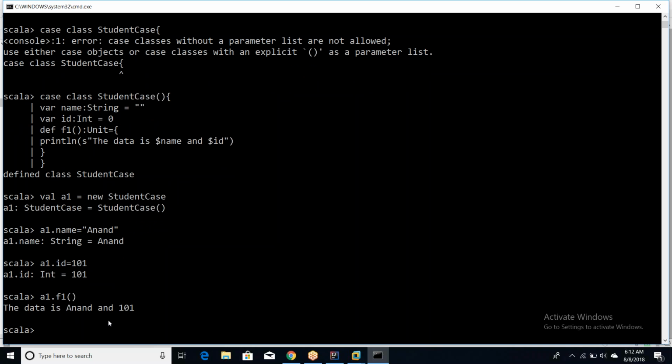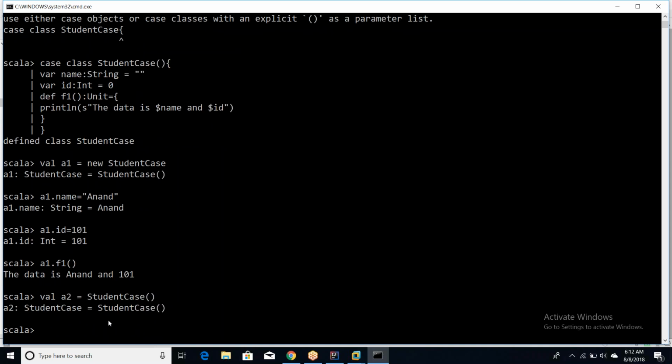Now one difference I'm trying to show. If I want to create one more object here, I need not use the keyword new, guys. For a case class, that is not required. Directly I can use the class name. So can we create an object for a case class without using the new keyword? Is it possible or not?